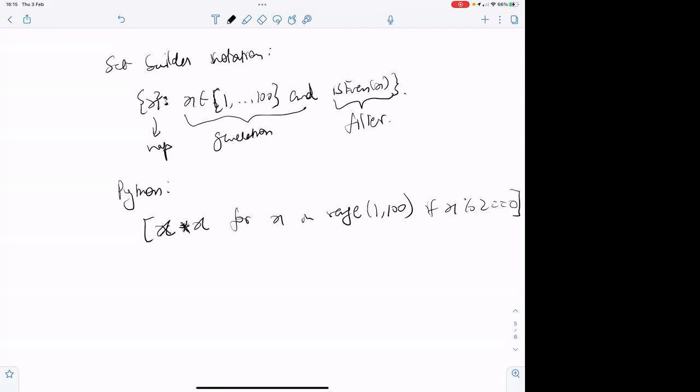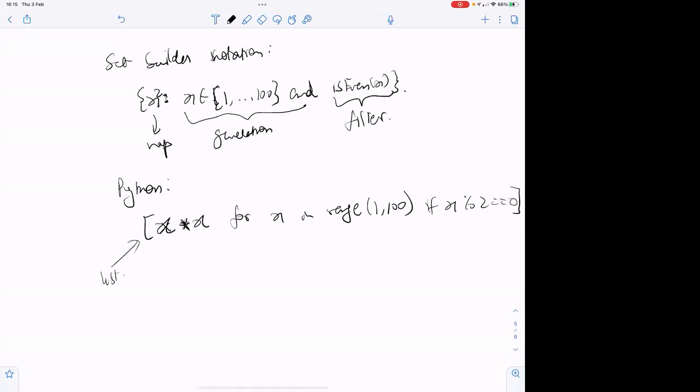Correct. So this gives a list. Correct. This is a list. Is that an asterisk? Is that an asterisk x after that? Sorry, which one? This x, yeah, x times x. Oh, okay. X multiplied by x.